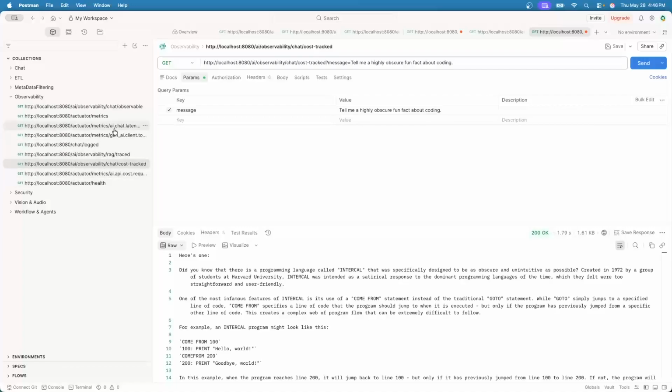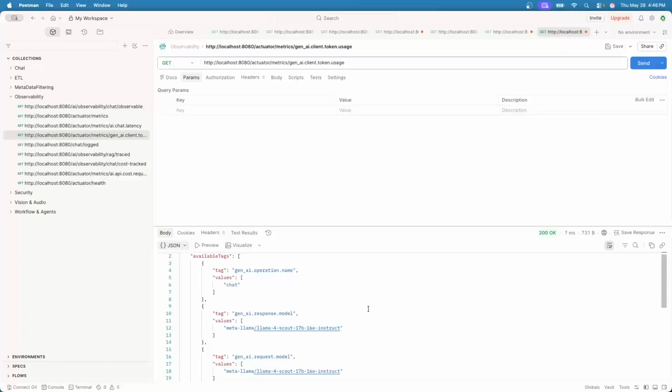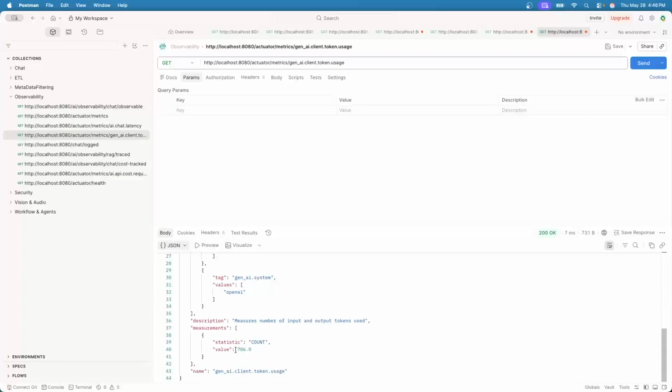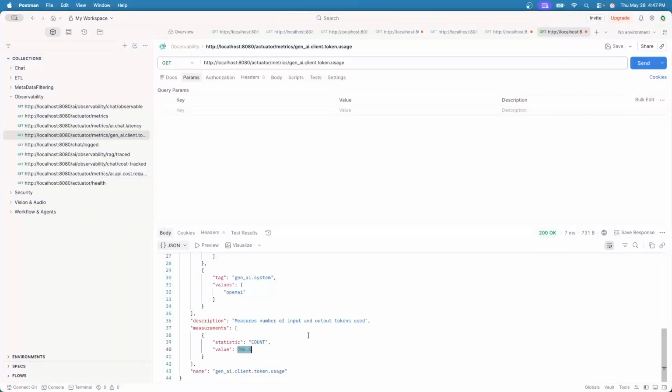Let's see the metrics now. Let's use this metric and see what value we get. It's giving us 700. In our log, it is 333 plus 20, that is 353. And in this API, it is 706. It's showing exactly double. Not sure why this metric shows exactly double of actual usage.